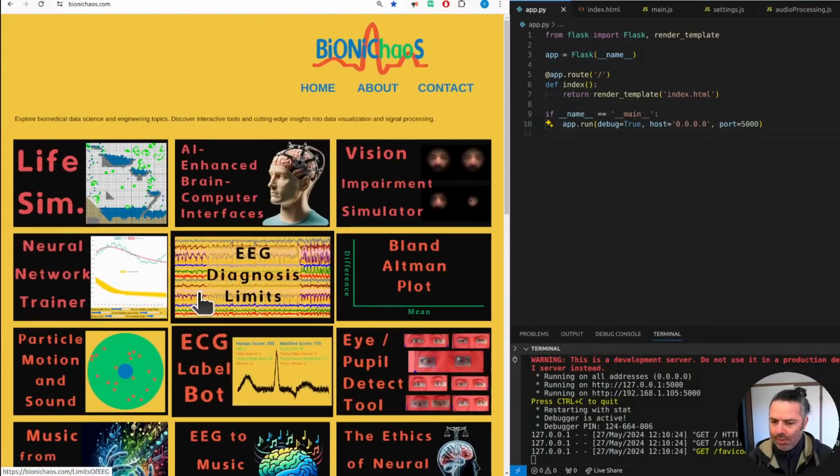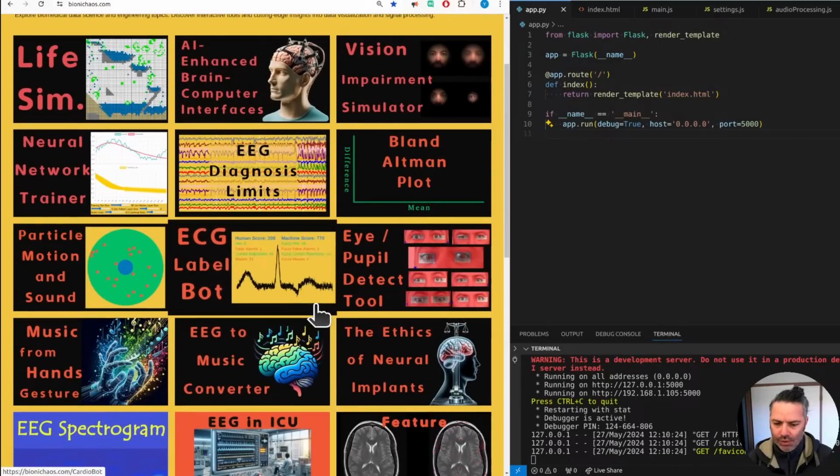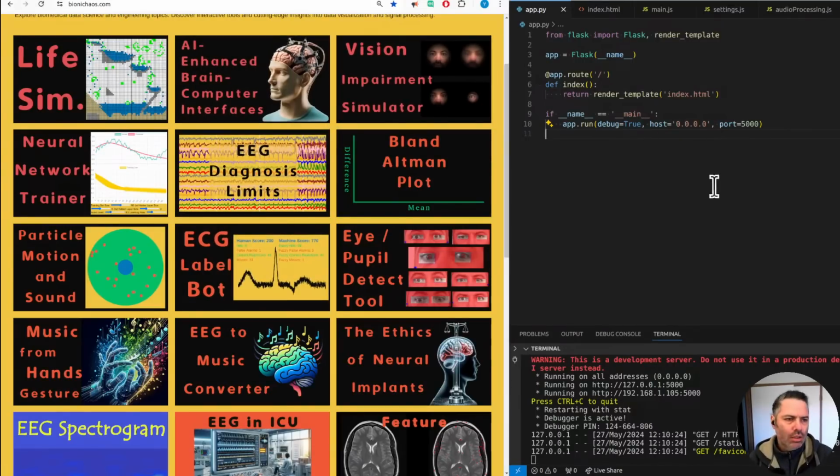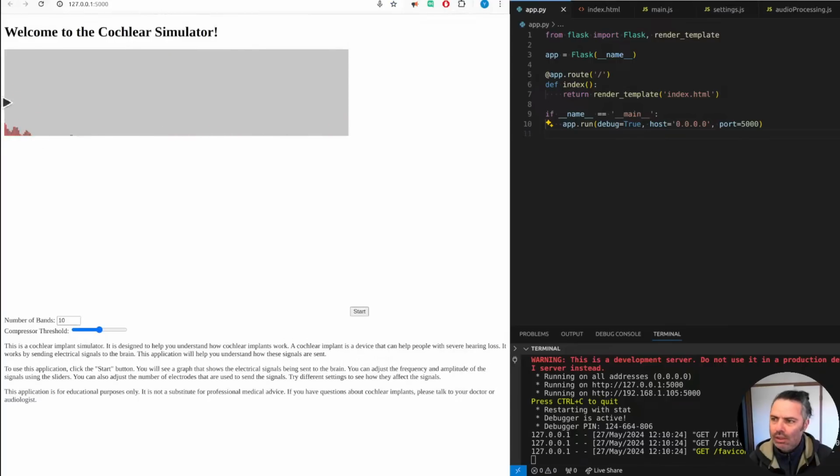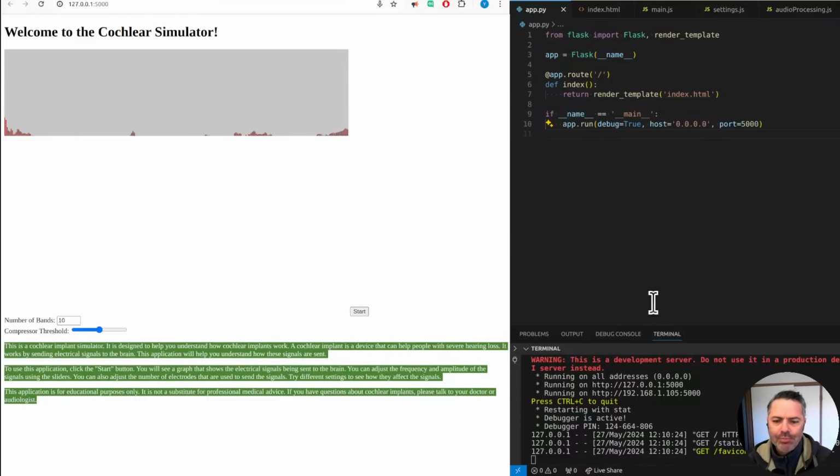Shall we jump into any of the tools or develop a new one? Let's do a new one. This is only running locally at the moment, not published yet. I don't think it's ready because it's not doing much at the moment. But the idea is to have a cochlear implant simulator. And we have the code.